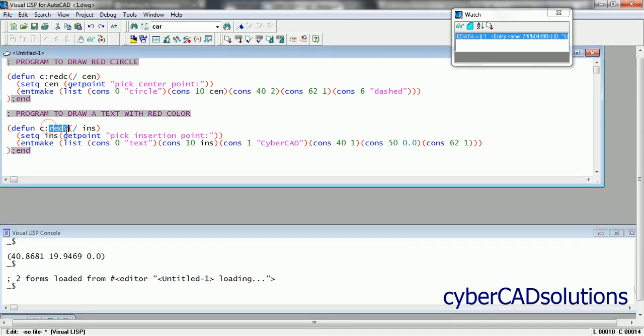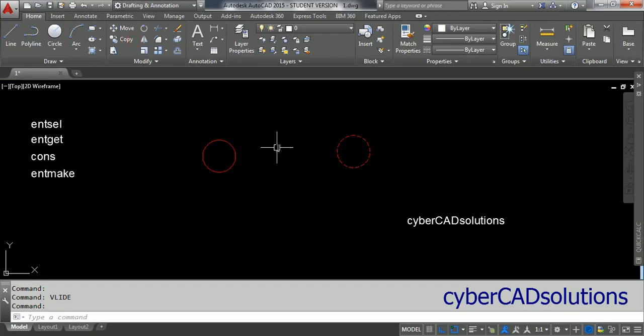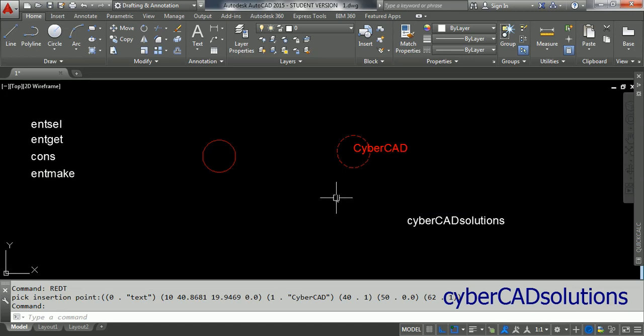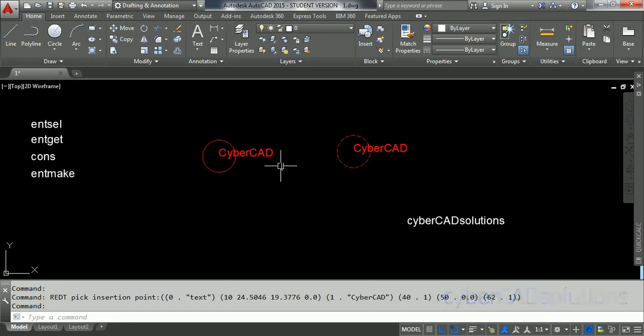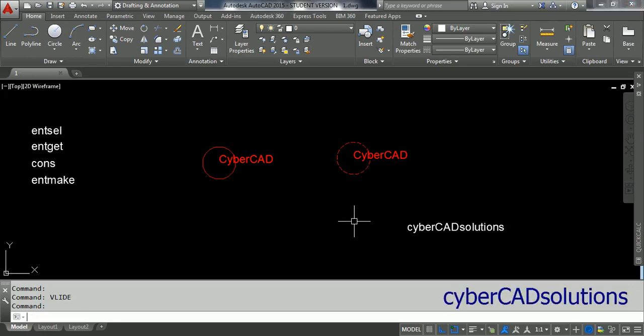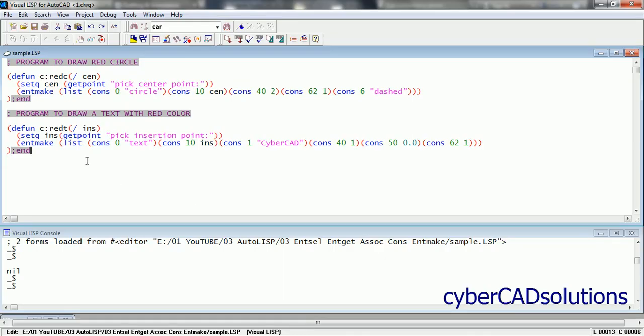Our command is red T. So go to AutoCAD and type red T and press enter. Now you can see it is asking pick insertion point. If you click this center point of this circle, you can see CyberCAD is placed over here. Similarly, again red T and click the center point of this circle, you can see CyberCAD is being placed as a text object. Now go back to IDE and check INS variable whether it is available or not.